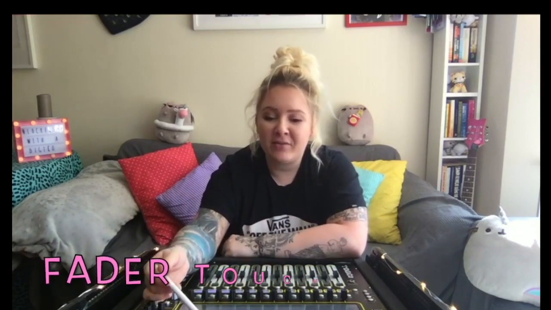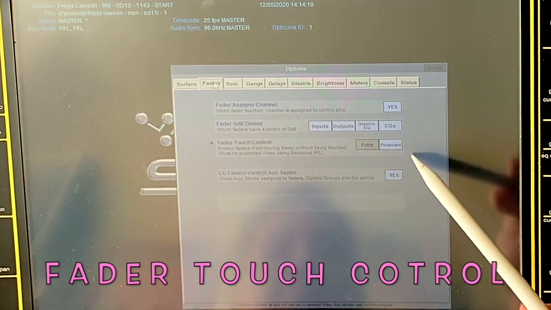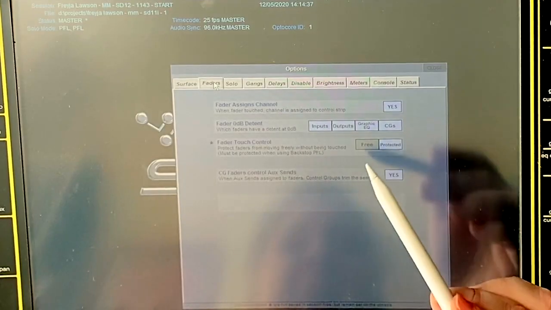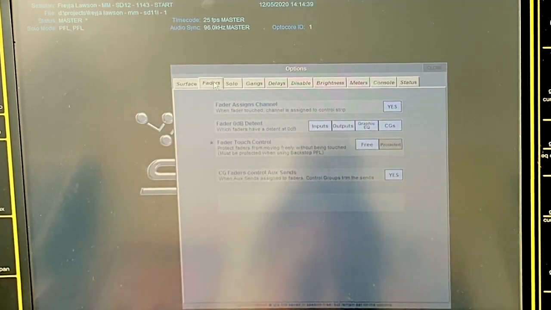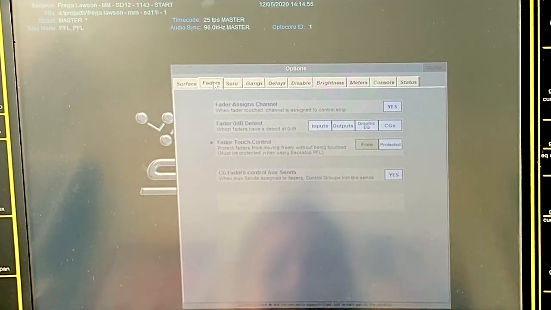Next up, we have fader touch control. This is another really useful option. When it's enabled, it protects the faders from being moved by anything other than your hands. So, for example, if I take this back to free, so nothing's protected at the moment, I can move these faders quite happily with my hands and with my notebook. However, if I put this to protected, I can still move all the faders with my hands, but they won't move from their positions with the notebook.